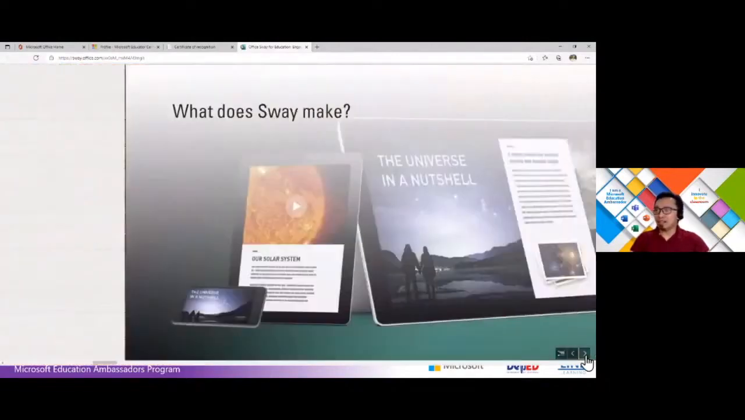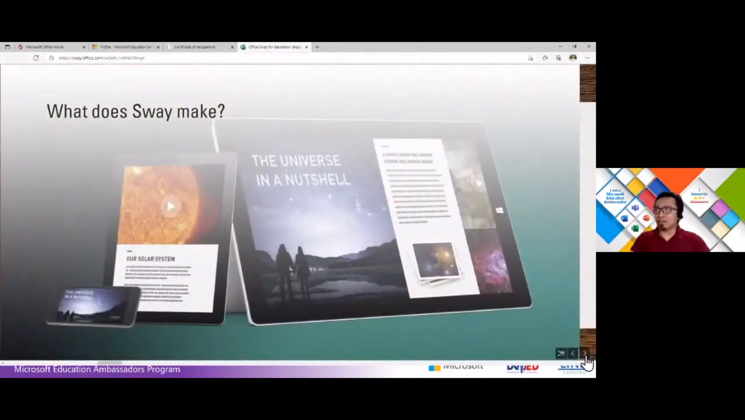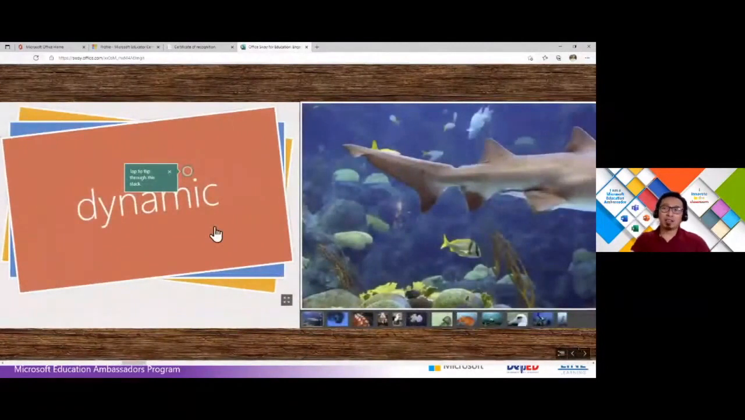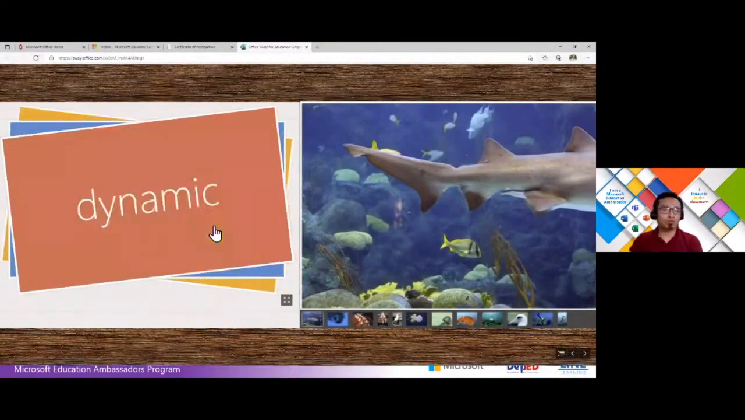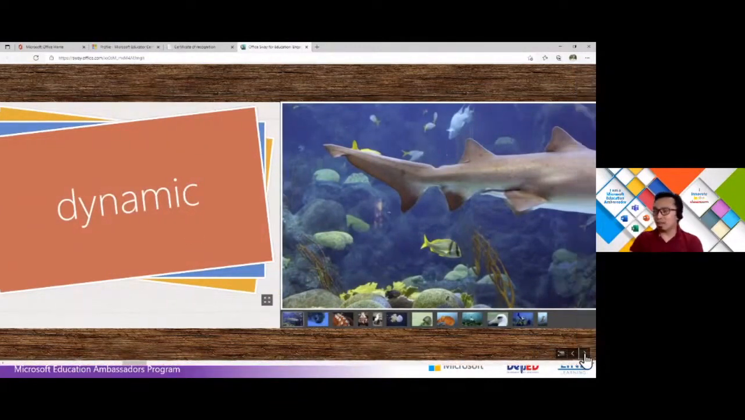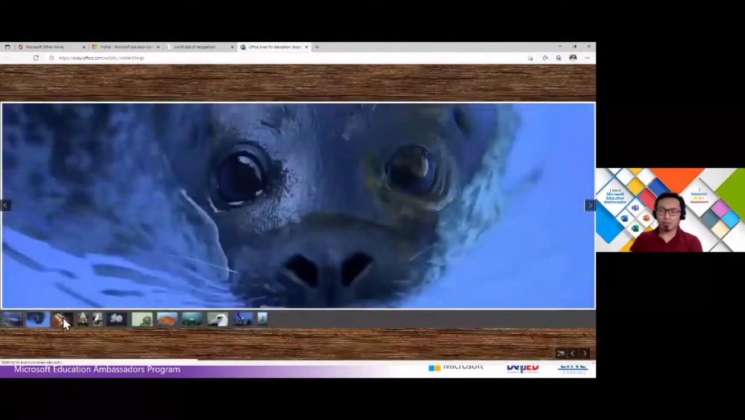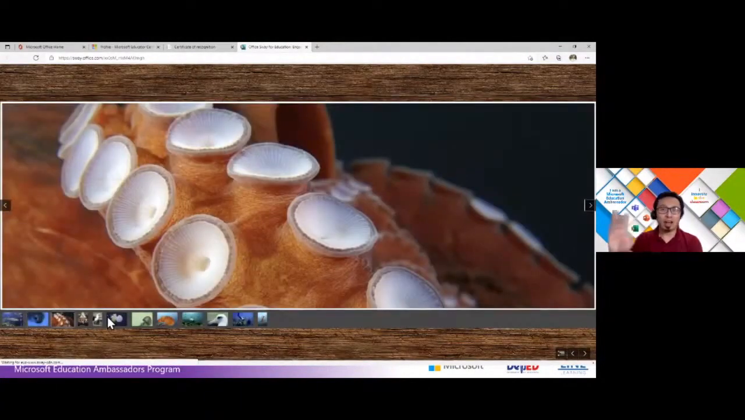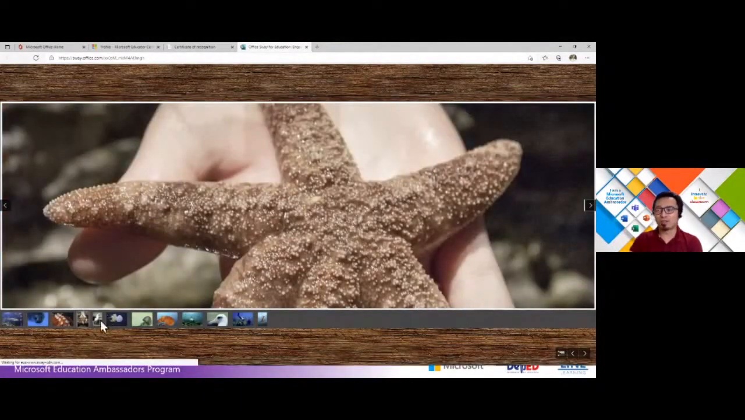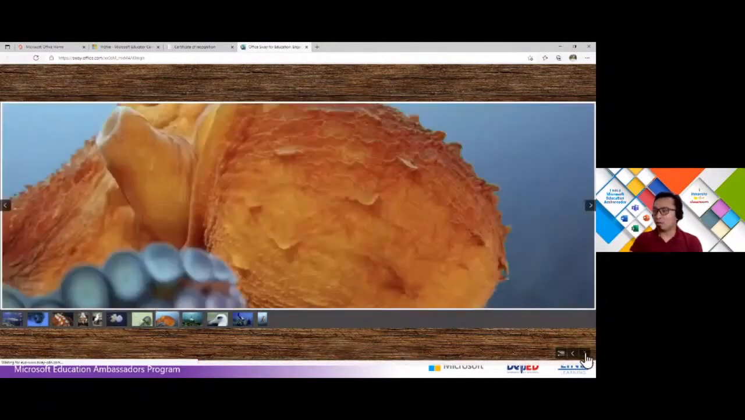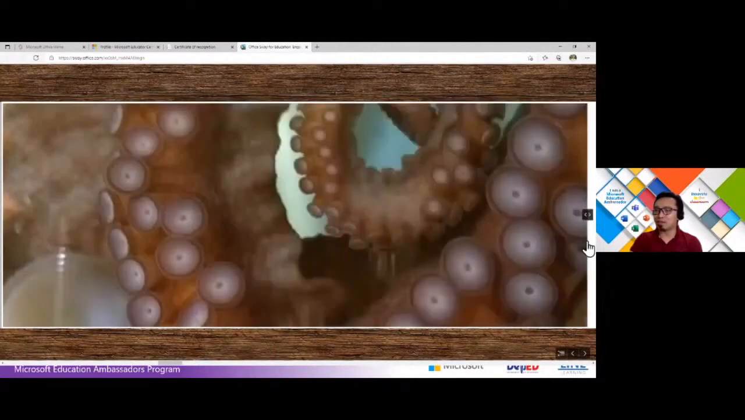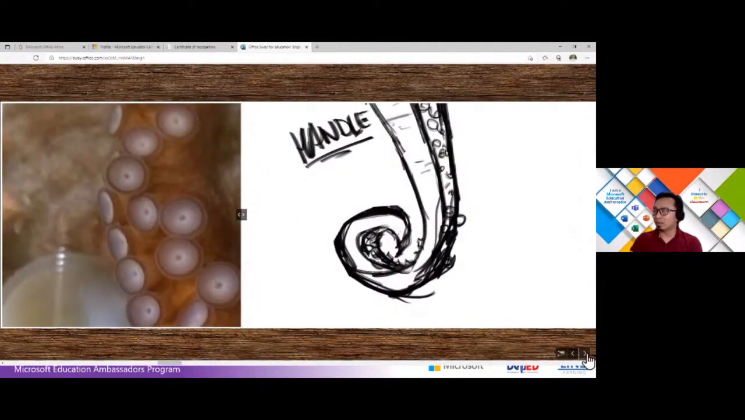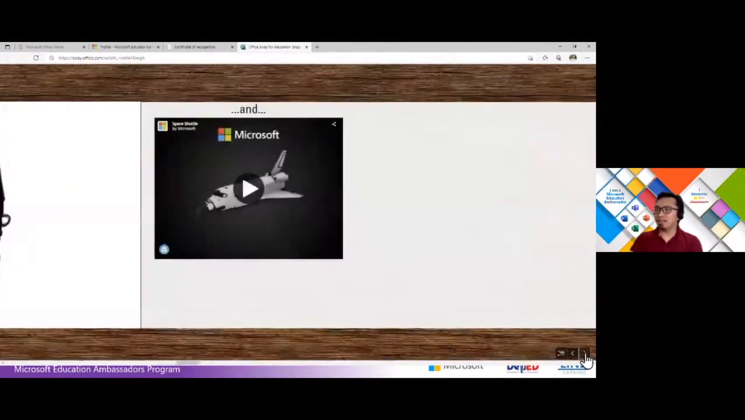All right. So what does Sway make, though? So Sway will allow you to create a dynamic, interactive, and living and breathing canvas, di ba? So in Sway, you can actually integrate slideshows, pictures, slideshow of pictures. You can integrate this parang before and after, di ba? Comparison of your picture. What else? Here you go.